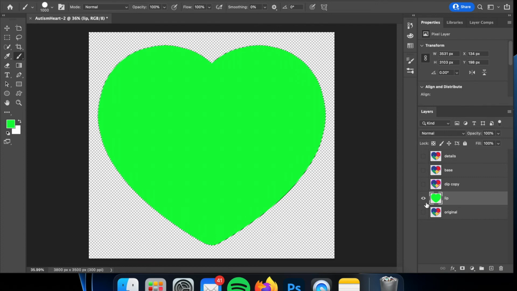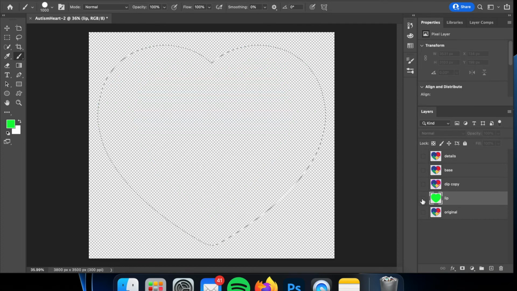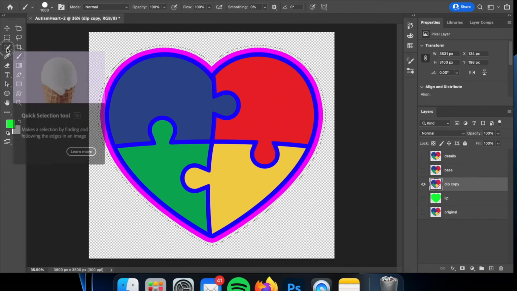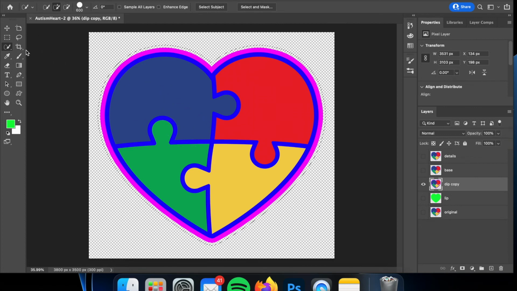Right, so now we can deselect our lip layer and hide it, go up to our dip layer, and make it visible, and we still have the marching ants all the way around. And so as I showed you before, you can select with your quick selection tool in the middle and it just snaps into place.